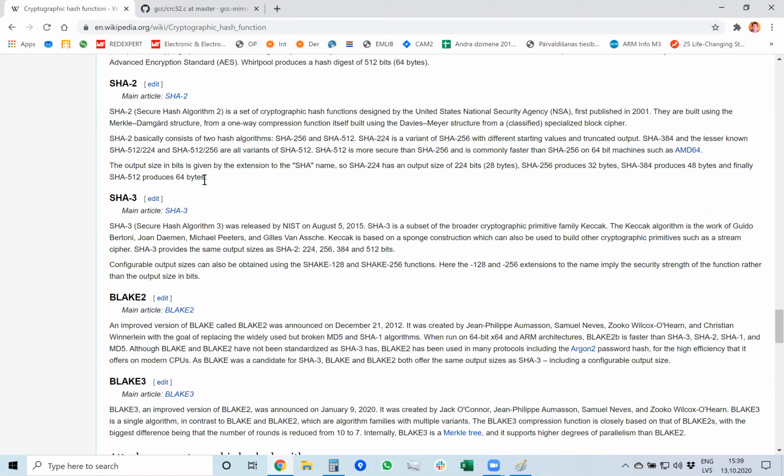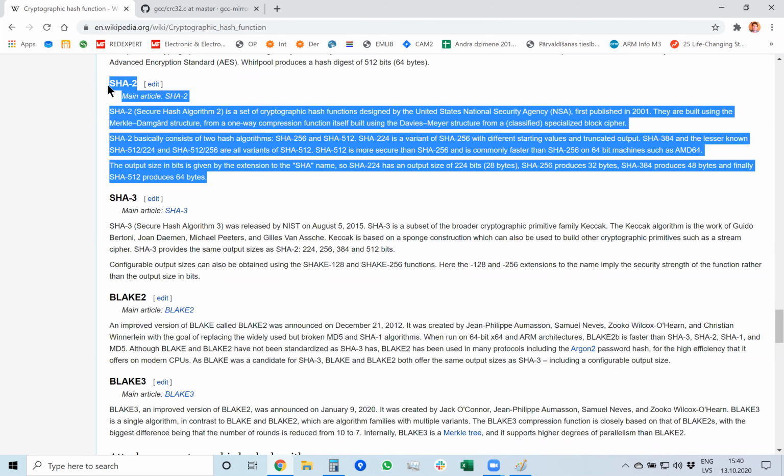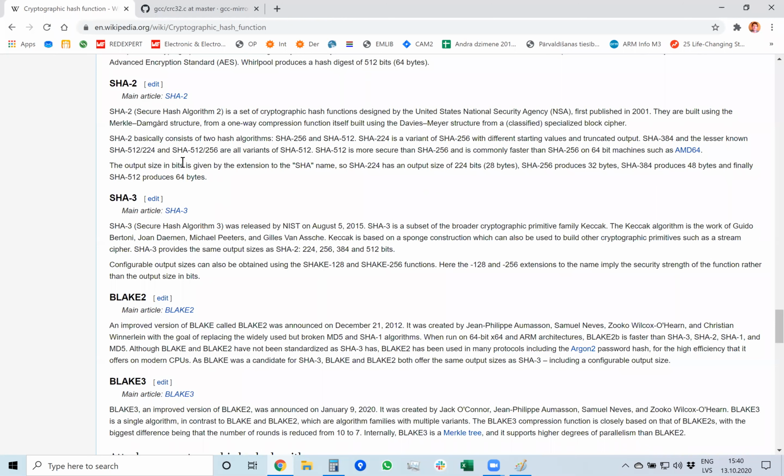SHA2 creates, depending on the version, 256 or 512 bits. It produces, for example, you can see it here, 32 bytes, 48 bytes for this version, or 64 bytes for this version. So it creates a lot of extra bytes. The chances of a bit error creating a correct SHA is almost zero, but you are paying for this security, for this low level of errors, by lots of bytes added at the end of the message.